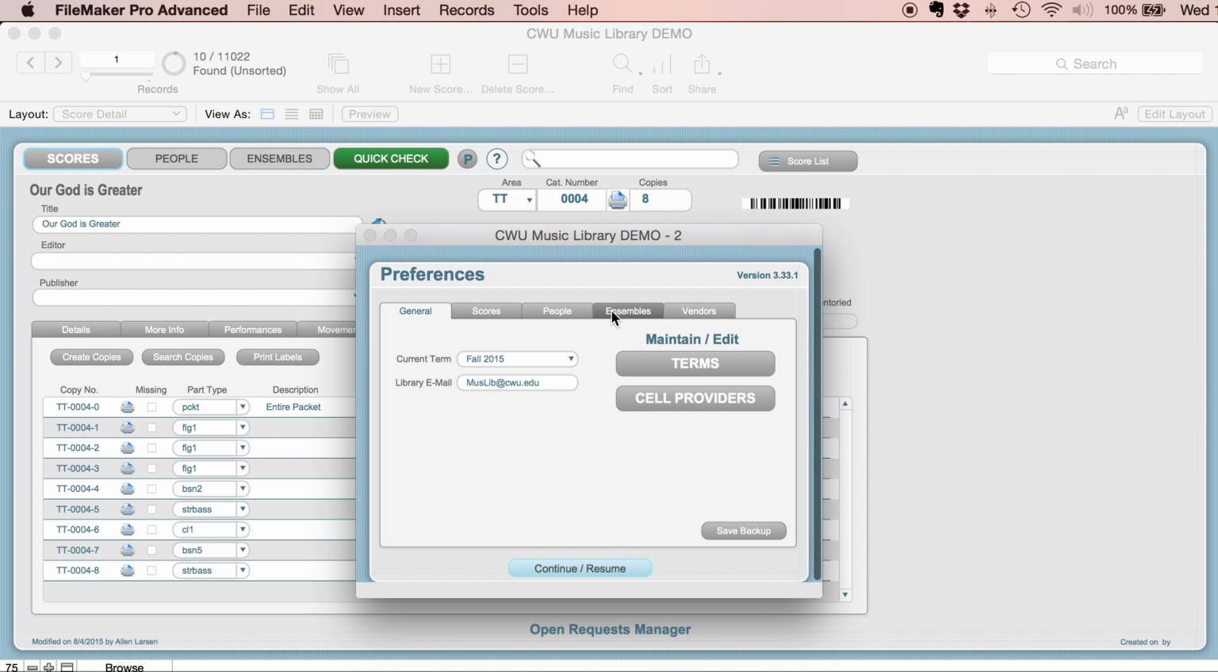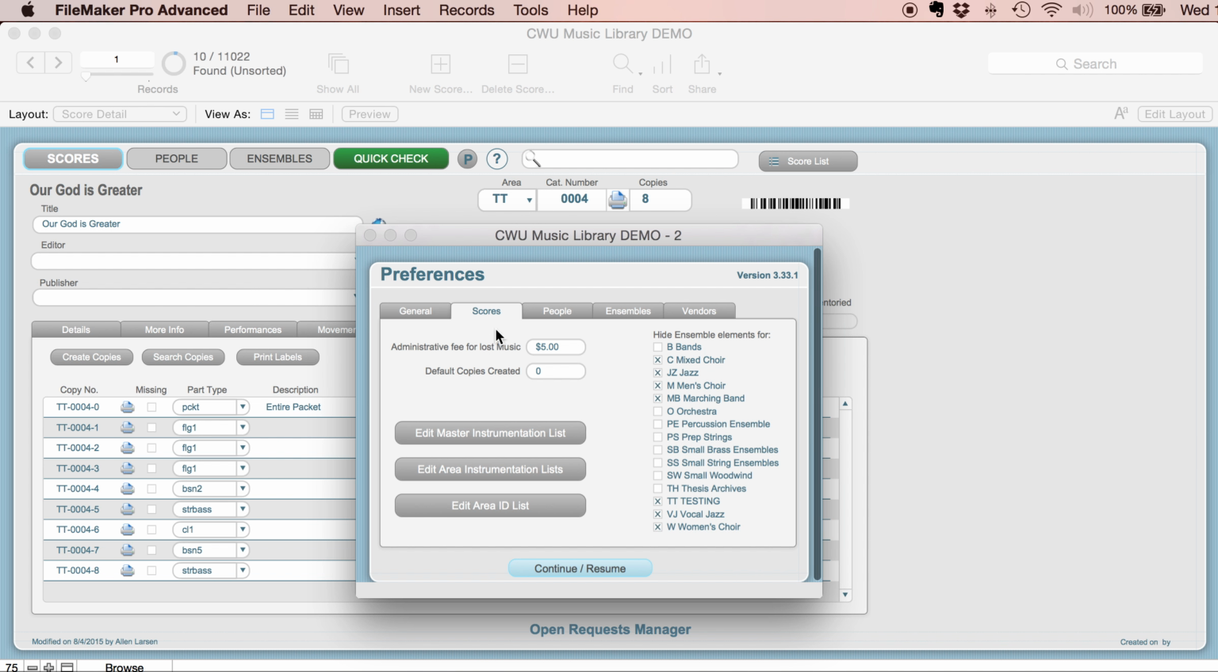So that is what we have in the Scores tab of the Preferences layout.